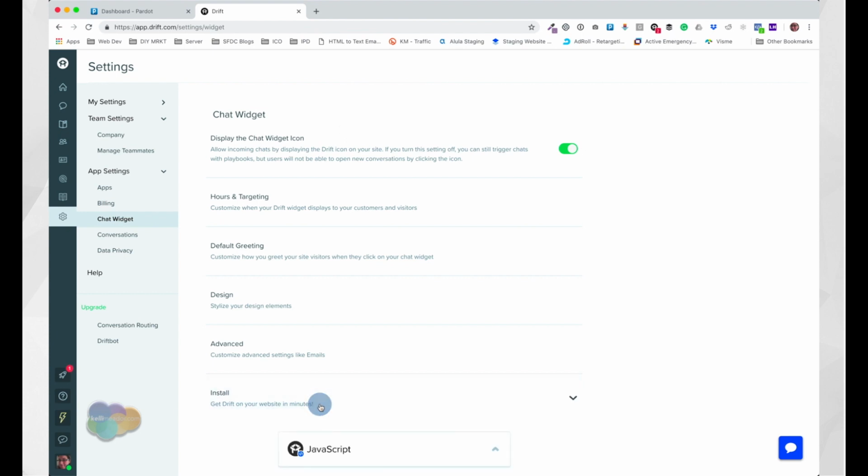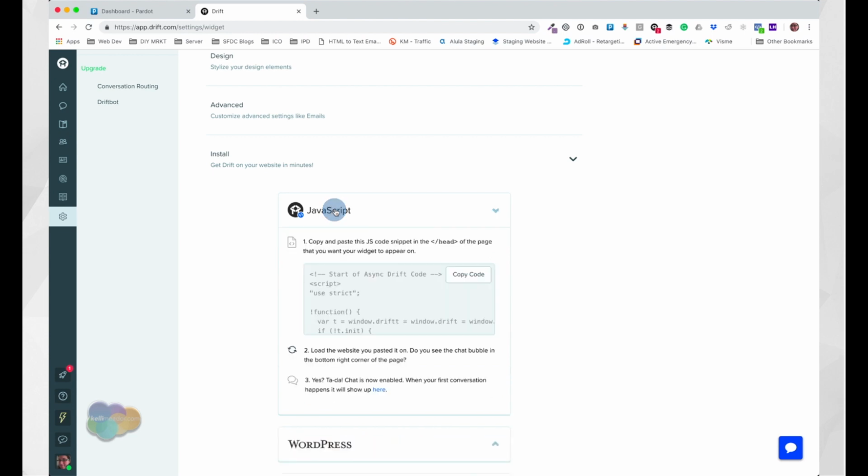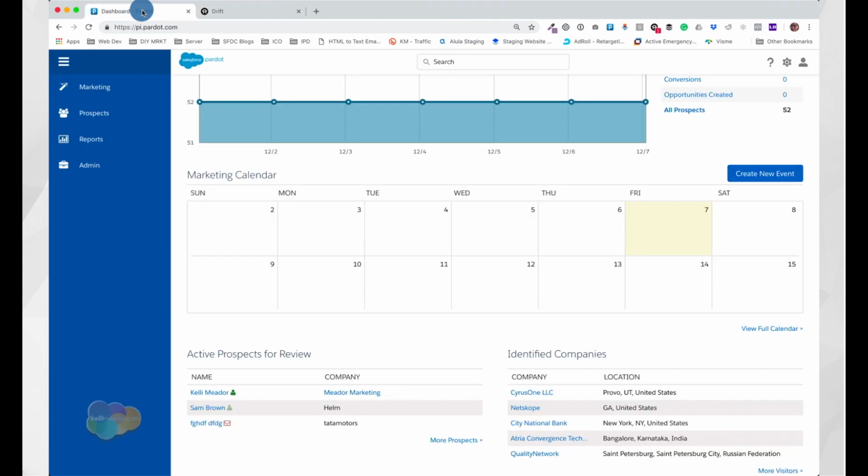You can install this on WordPress. If you have Shopify, Drupal, Segment, you can install it there. Or what we're going to do is just grab the straight JavaScript code and put it on our particular landing pages that we want to use this with. So once you click on that, we're going to go ahead and copy this JavaScript, and we're going to have to place it in the header of the landing page.